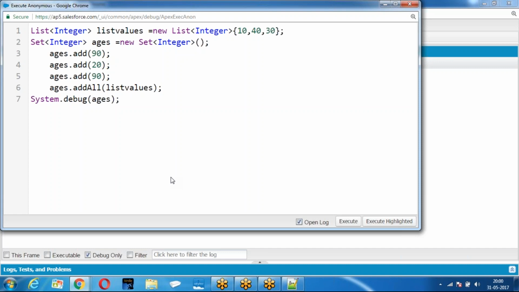When you want to add a set of elements to a list, you use addAll. If you want to add a list to a list, addAll. If you want to add a set to a set, addAll. If you want to add a list or a set to a list, or a list or a set to a set, we use addAll. I hope you are clear. Adding a group of elements to a list or to a set, we use the method called addAll.